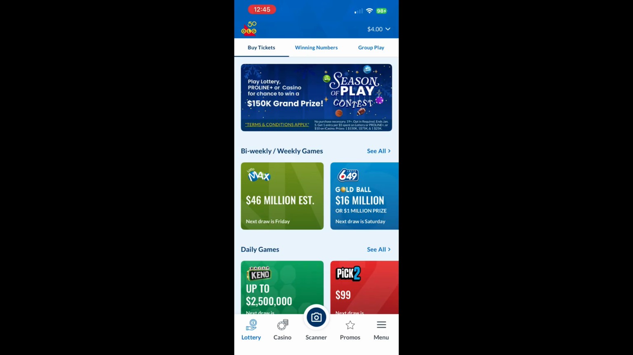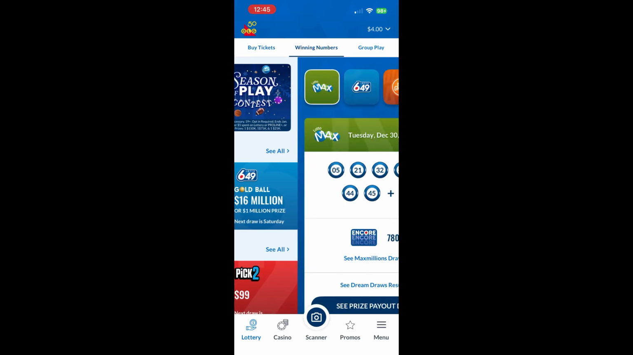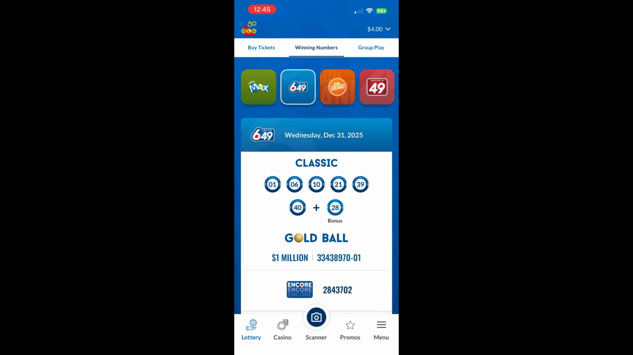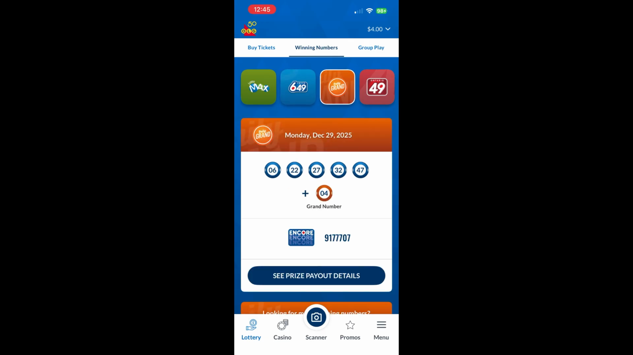So here we are on the screen now, the OLG app, and you can see buy ticket. This is where any purchase you want to make, you can do from this screen. Winning number is where you can check what the winning number was. So right now it shows for Lotto Max. When you click on Lotto 649, it shows what was the winning number, and so on. When you click on the lottery ticket type, you will get to see the winning number, what it was, and the payout detail also is given. I'm not going into group play. Let's come back to buy tickets.